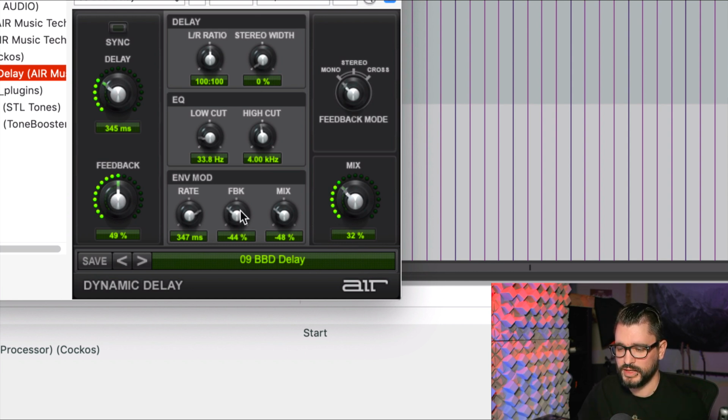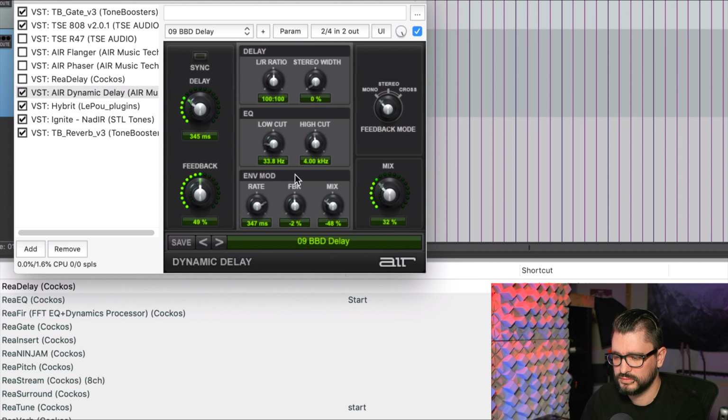The feedback and the feedback envelope mod interact with each other, and it waits a certain amount of time before it comes up. So I'm going to set these to zero, and if I play it again, you'll hear it's a little bit more cluttered. And so about the same settings. So it really cleans up the sound as you're playing. Every note is clear. And then when you stop playing, those echoes come in.